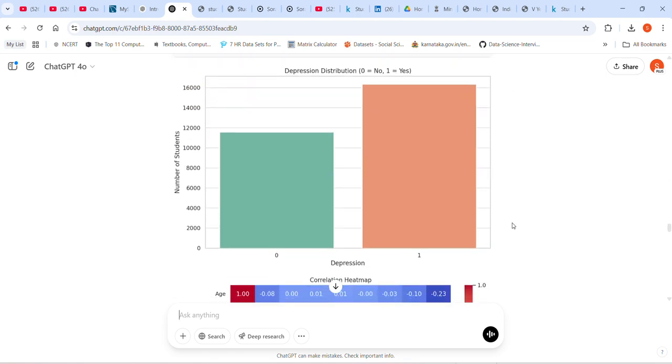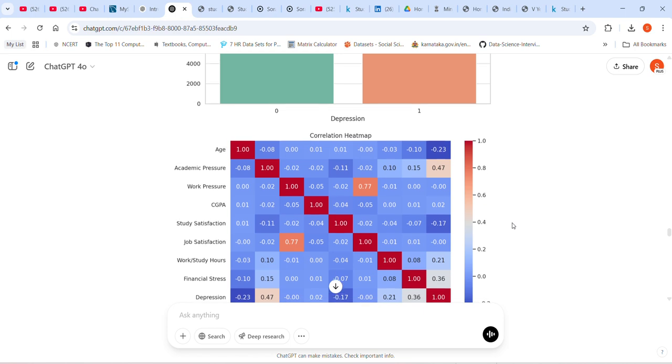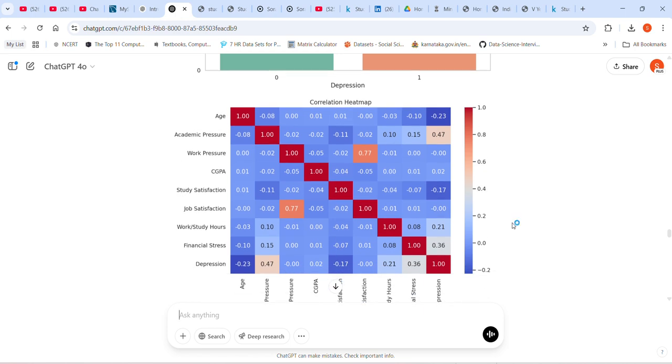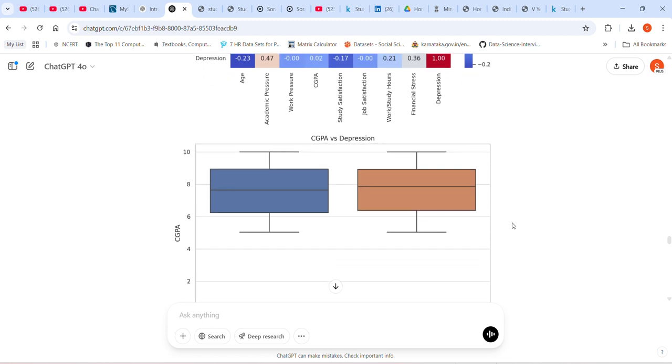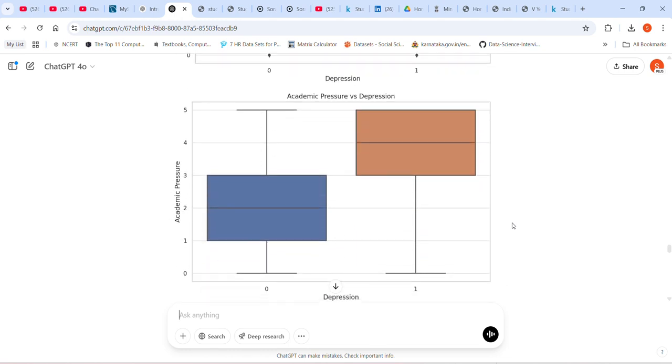Okay, it is performing EDA. It is doing the depression distribution. Later, it is building the correlation heat map. Later, it is generating the CGPA versus depression box plot. It is generating the academic pressure versus depression box plot. So you can understand that the middle value is like the median value. Here the median value is 2, where the academic pressure is 2. There is no depression. When the pressure is 4, then there is a depression, out of a 0 to 5 range.